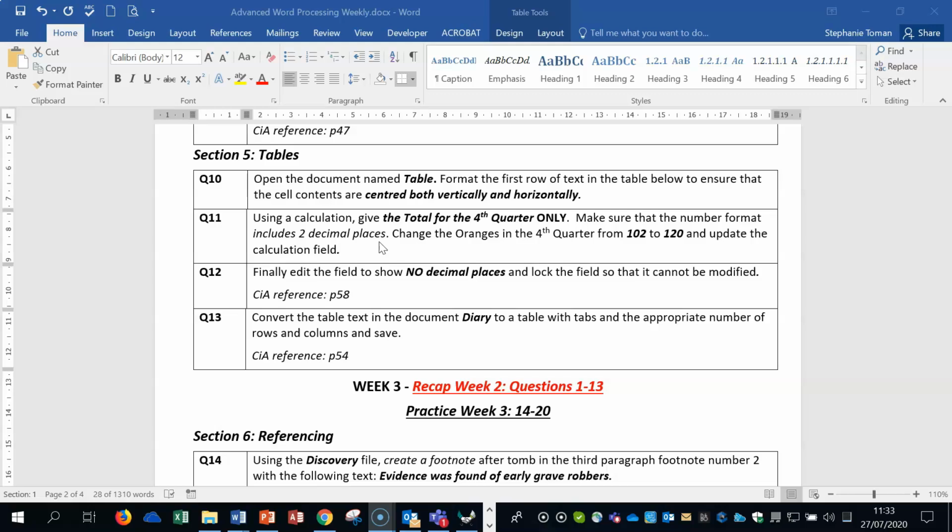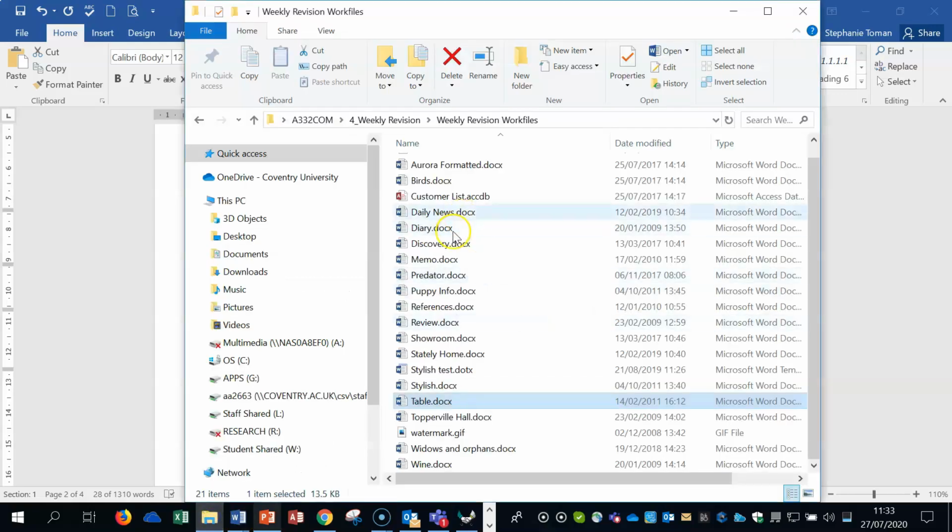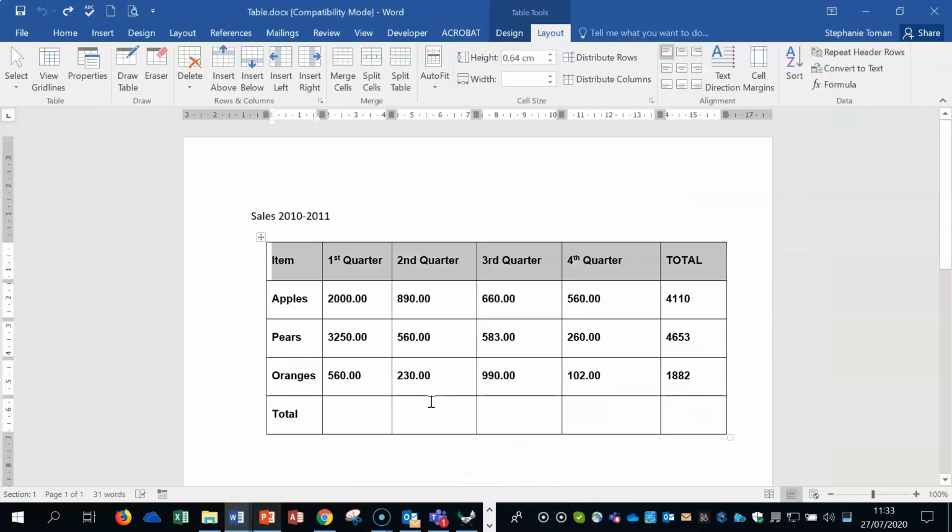Test questions 10, 11, 12 and 13, the final bits. So 10 is: open the document name table, format the first row of the text in the table below to ensure that the cell contents are centered both vertically and horizontally. So let's go into our table. Let's go and open that up. Here we go. So they highlighted the headings.